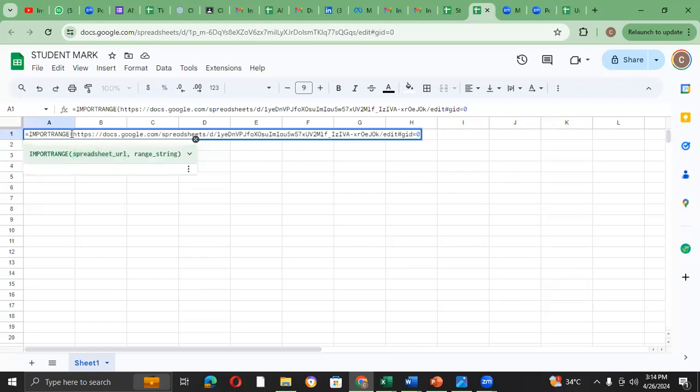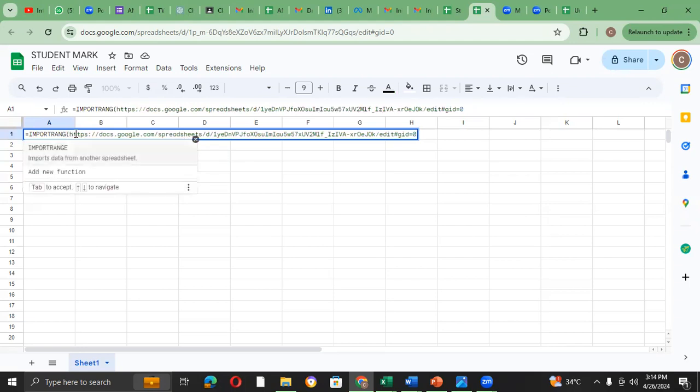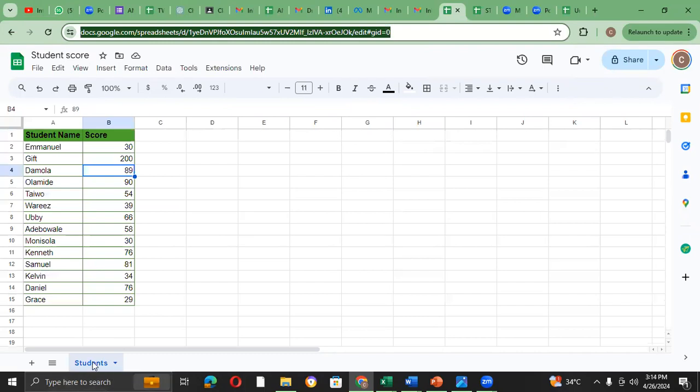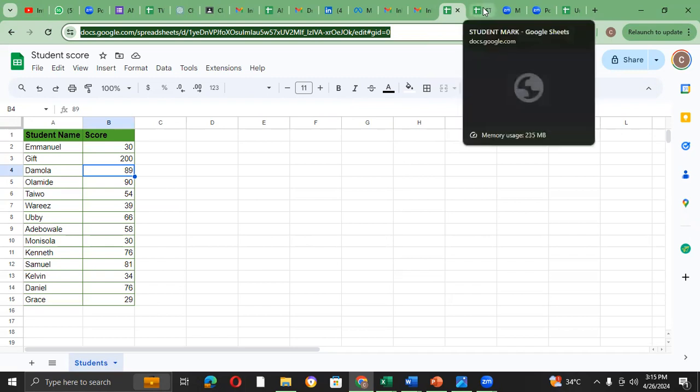Then we'll come here, right. So here, you need to put double quote there, all right? So now it's taking us to what? To the second argument, then comma. It's asking for what? The range string. Now, the range string is just like when you come to the first sheet, what's the name of this range? You can see here we have what? Students, right? Students.